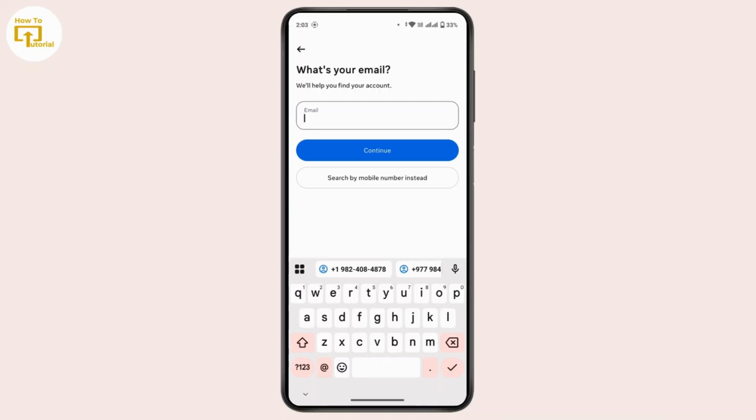So make sure that you create a new strong unique password and confirm it. And then now you can log in with your new password. That's it. That's how you can recover your Facebook account, and that's all for today's video.